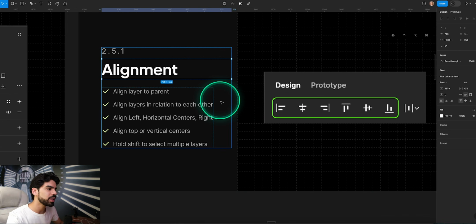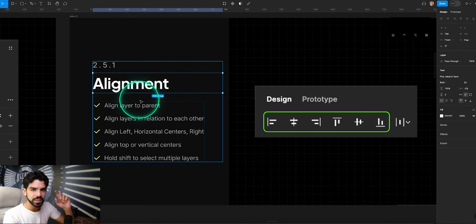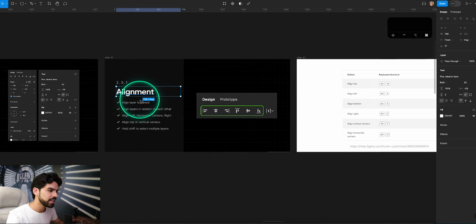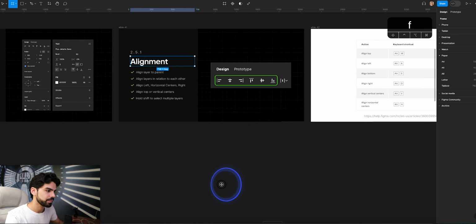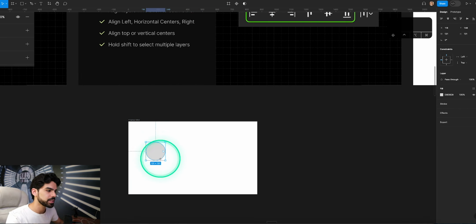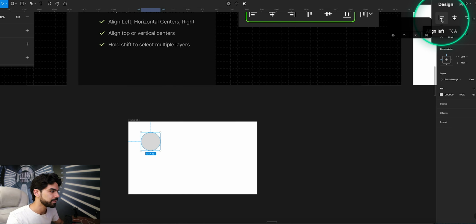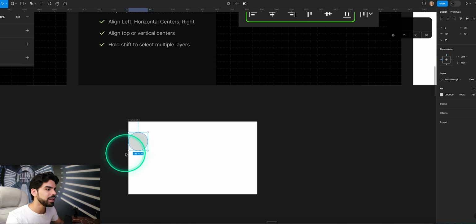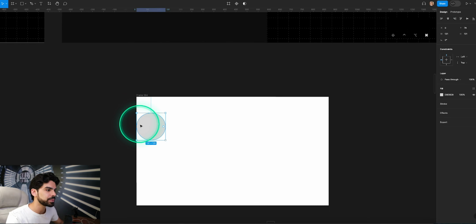Now, when it comes to alignment, the way Figma sees alignment is very interesting. Let's just say I create a frame, okay? And then I will press O and create an ellipse. Now, if I press this button right here, which is align left, it will align the left edge of my ellipse to its parent container. Now, what do I mean by that?